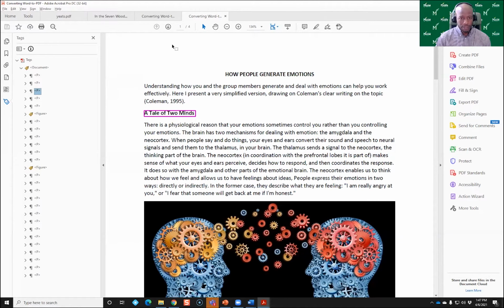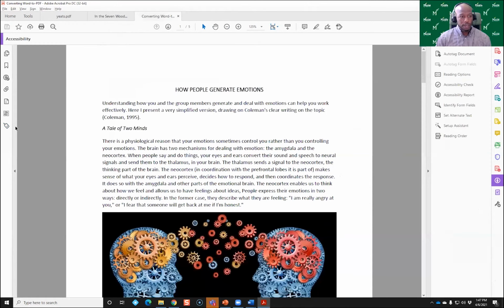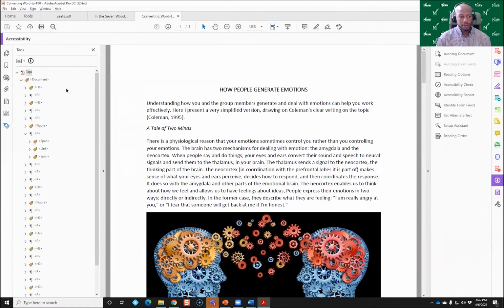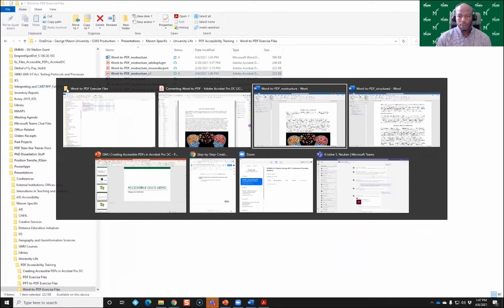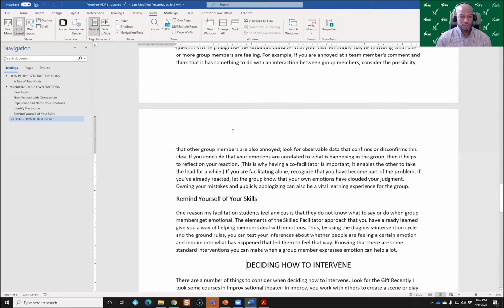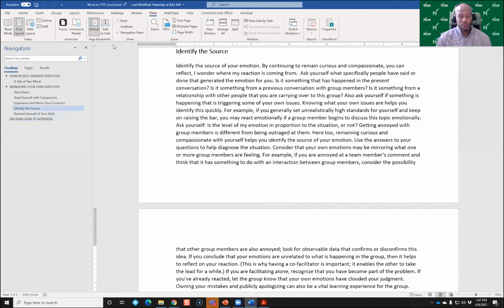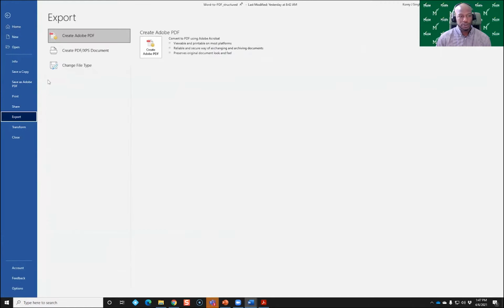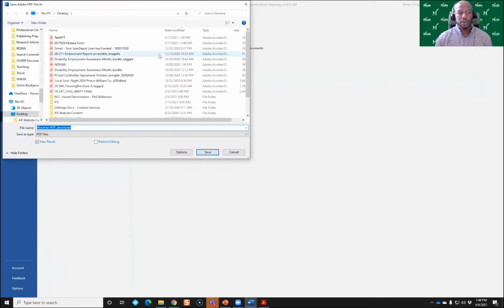So let me show you the same version 1 document, with our headings and everything. I'm going to come back to the one we structured, and I'm going to save it a different way. You go to File, and we can do one of two things. We can do Save as Adobe PDF, or I'll go back to Export for consistency's sake and do Create Adobe PDF. It's the same thing. These are not any different. You can do one or the other. Either way, you're going in the same direction.